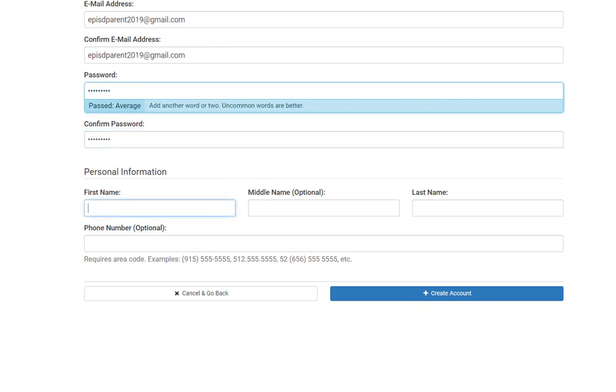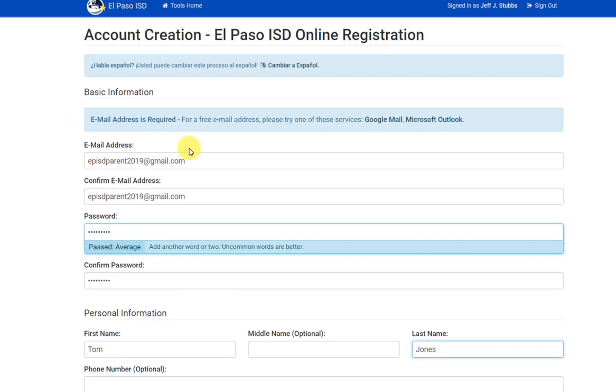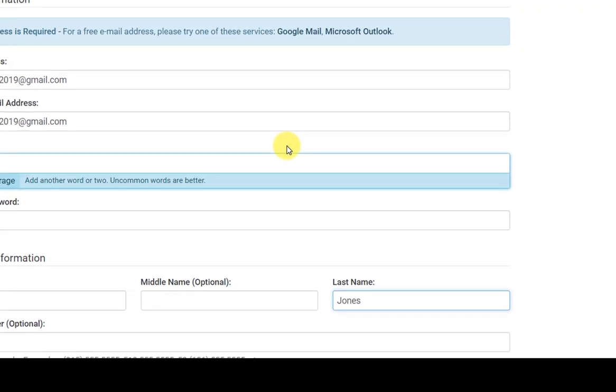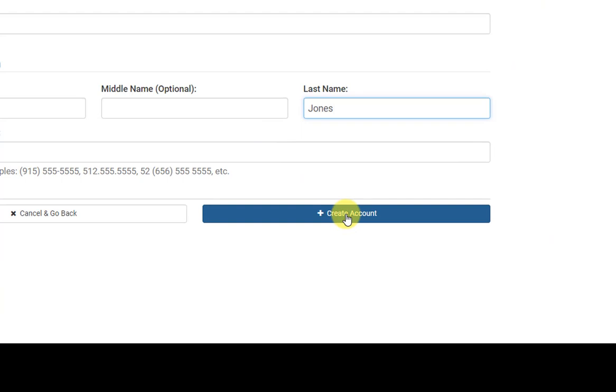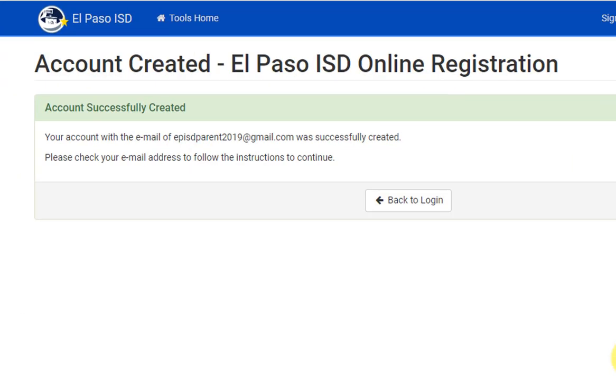In the personal information section, enter your legal first and last name. Phone number is optional. And then once the screen is complete, click the Create Account button. You'll receive a notice that the account was successfully created, and then your next step is to go to validate your email account.